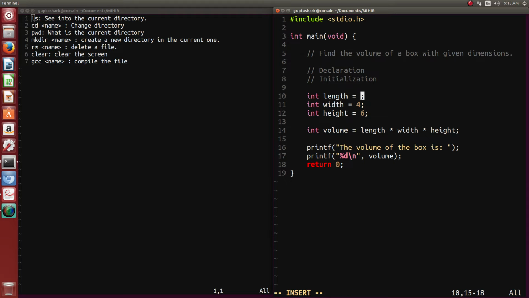Okay. In the future, we're going to expand on this by asking the user for input on what is the length, what is the width, what is the height, and then printing out the volume of that box. Okay? So I will hopefully see you soon.